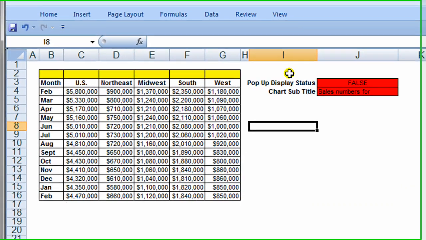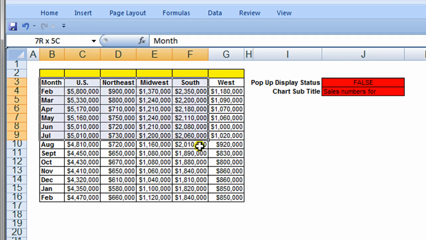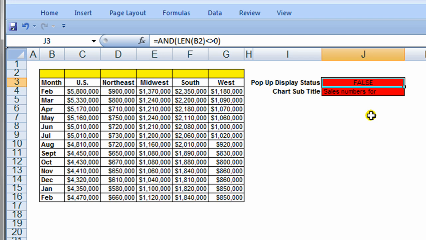The underlying data which I'm using is a simple crosstab data with months going down and regions going across, which I already mapped to the scorecard component. I have a display status key where I have a formula which says if cell B2 length is not equal to 0, then give me a true, or else a false. It's a boolean.